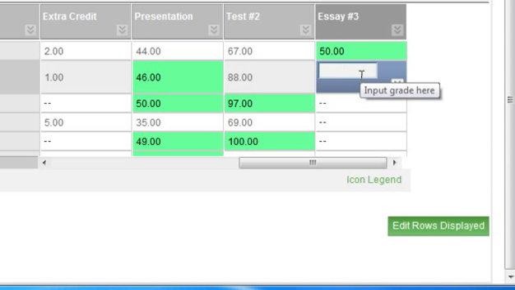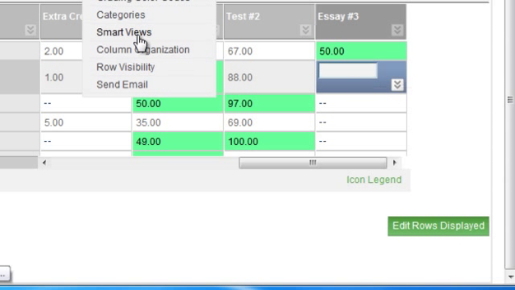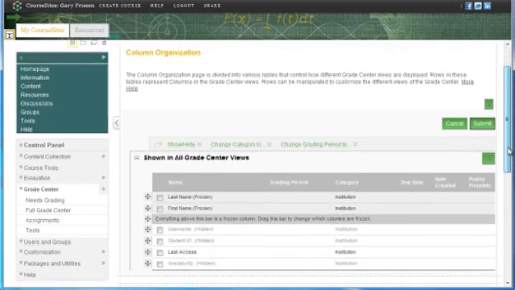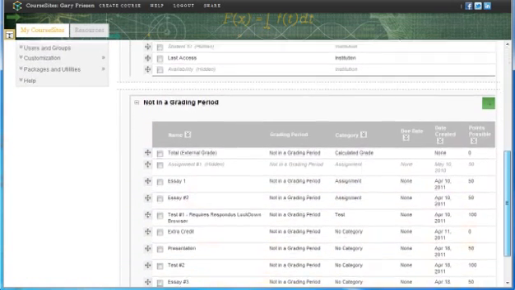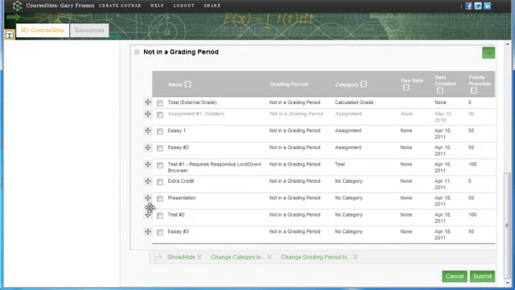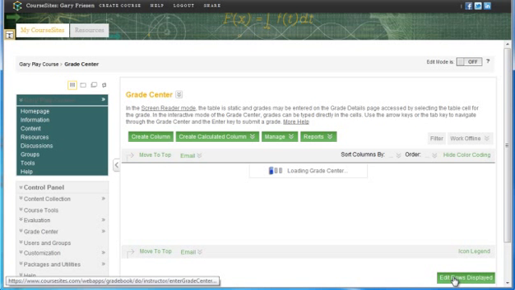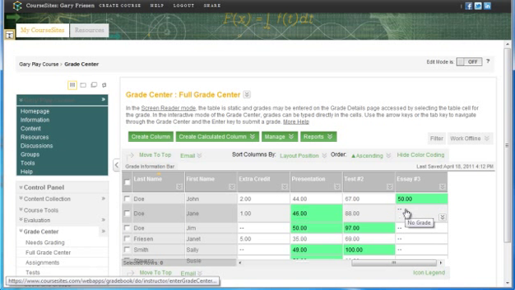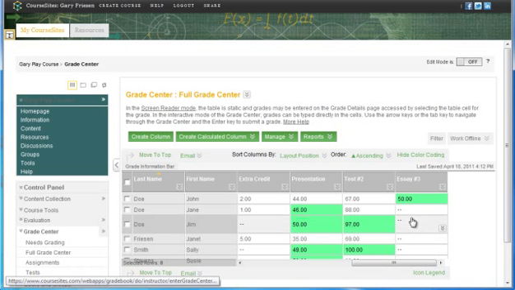Let's say we're working in this and then we're diverted. Let's say we want to go into the Manage area and look at our column organization. And so now, and this should look familiar to you from Blackboard 8.0, let's say we want to reorder some columns or something. Let's cancel out of this. And now notice when we get back to the Grade Center, it puts us exactly where we were a minute ago.